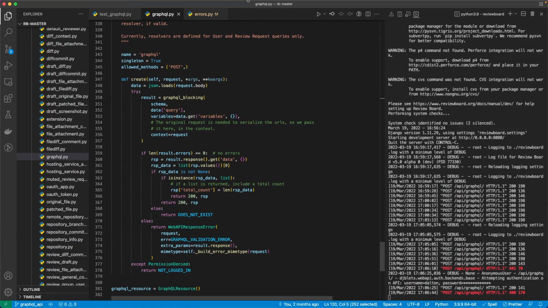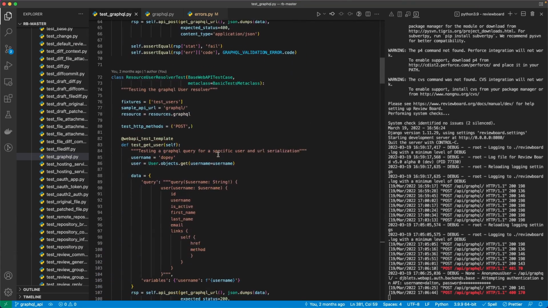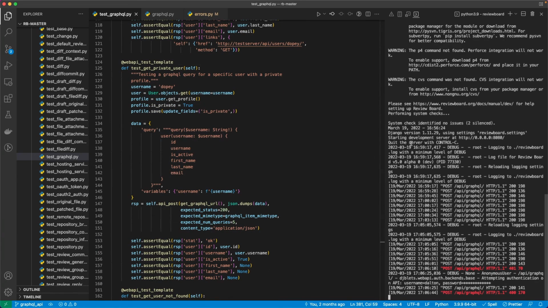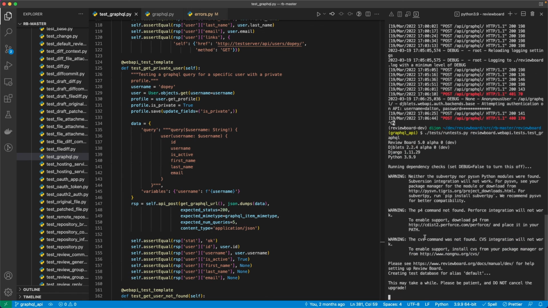We also now have a test suite for the GraphQL endpoint, which tests for the error responses and some of the resolvers that we have set up right now, which we can run just as we run the rest of the tests.